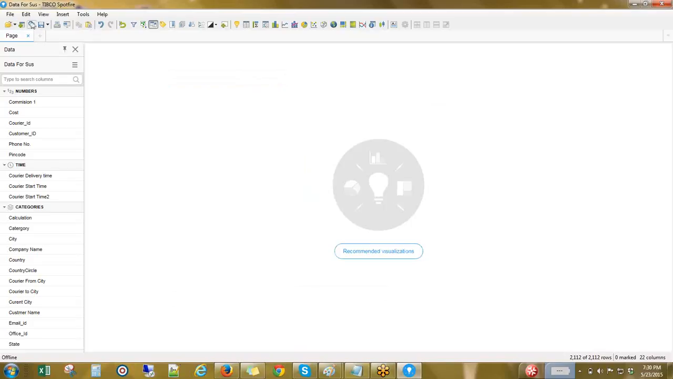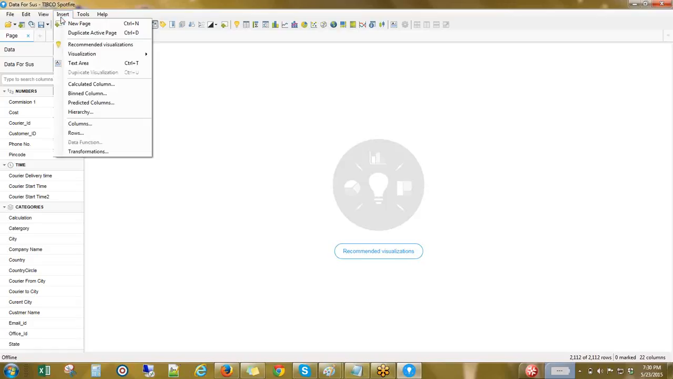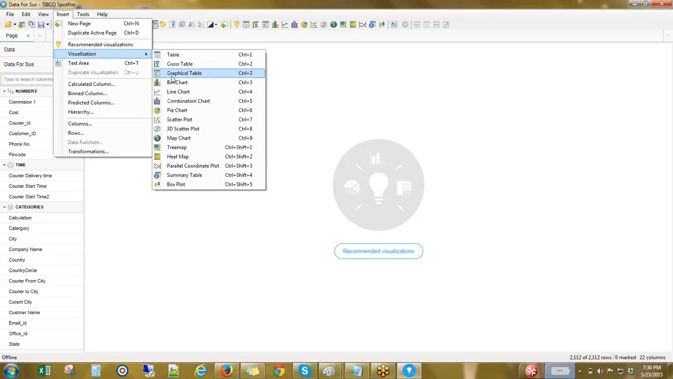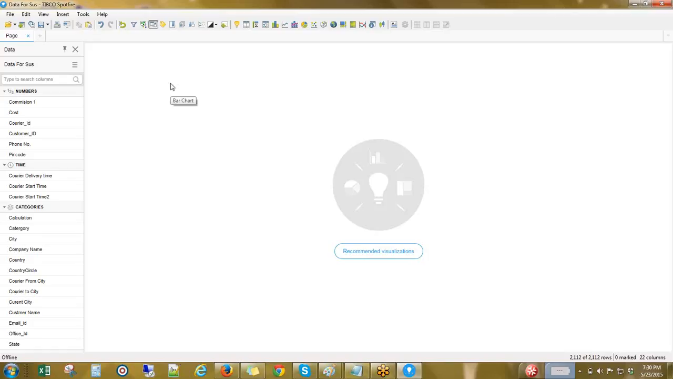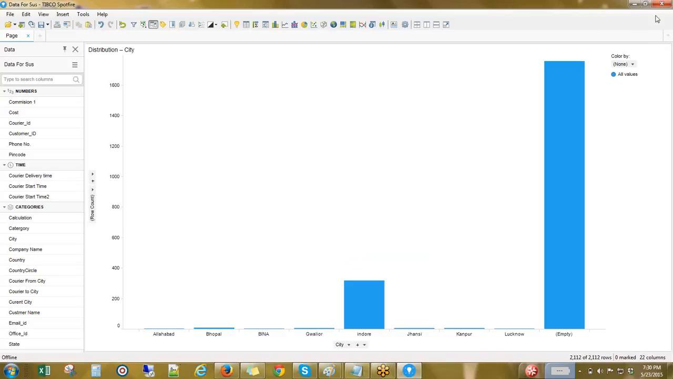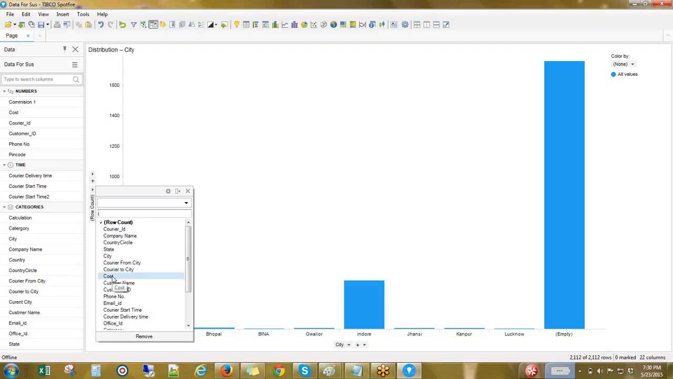So if you see out here, these are the shortcut menus which generally come automatically. But in case at your side you are not able to see this option, you can easily find all these options inside this insert menu, visualization, and let's suppose you are creating a bar chart. Let's suppose I've chosen city and I'm estimating the cost.